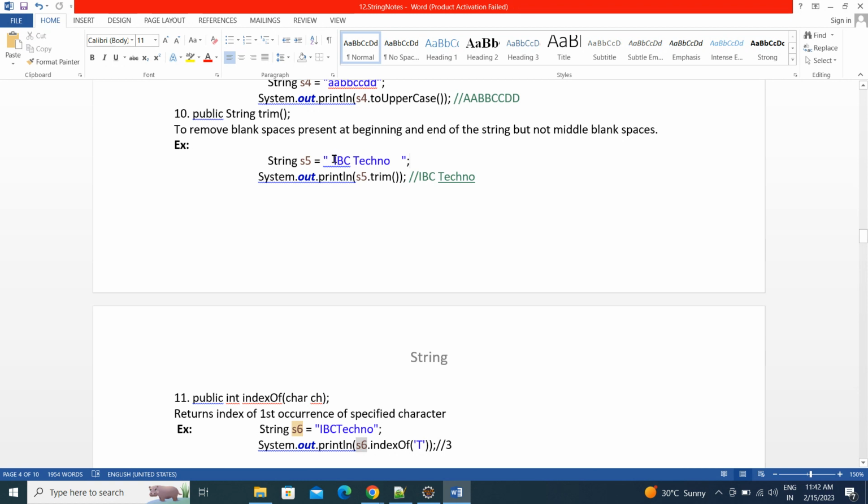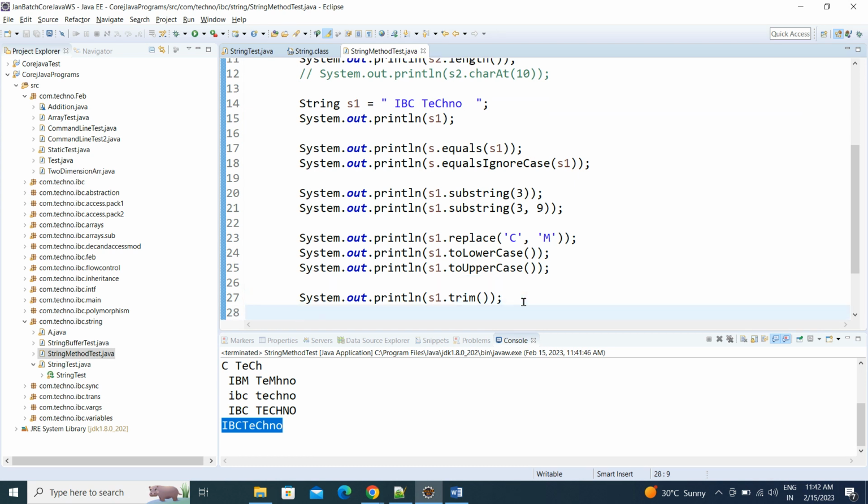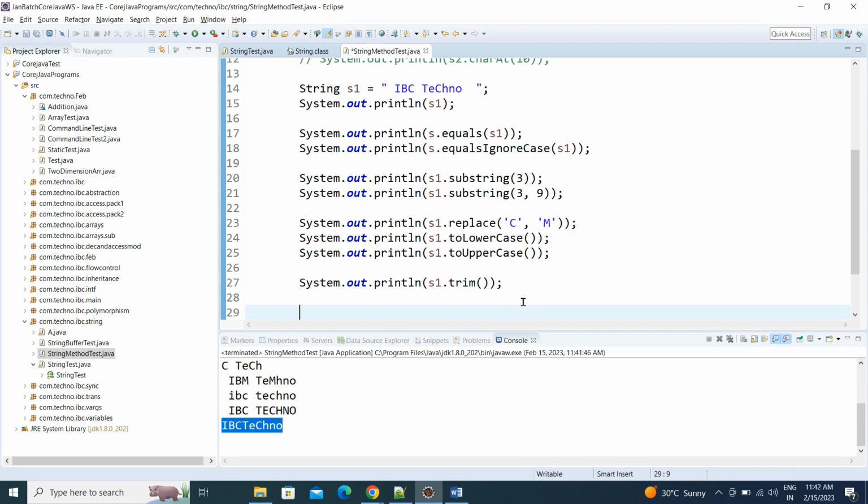Okay, now the next method is, if you want to know the position of a specific character.